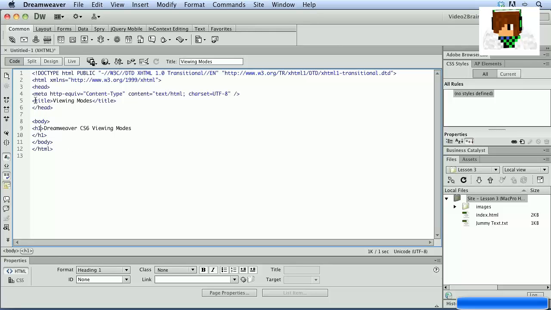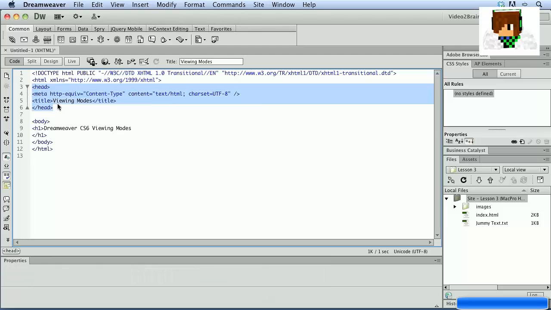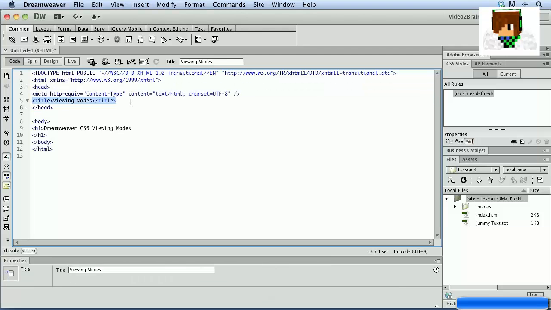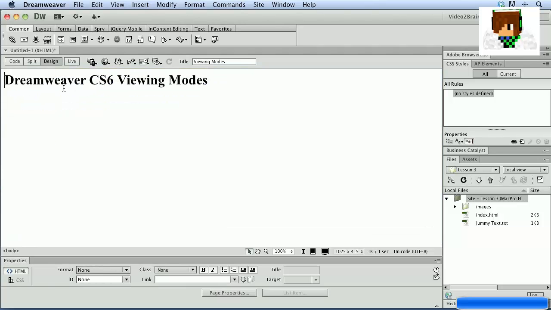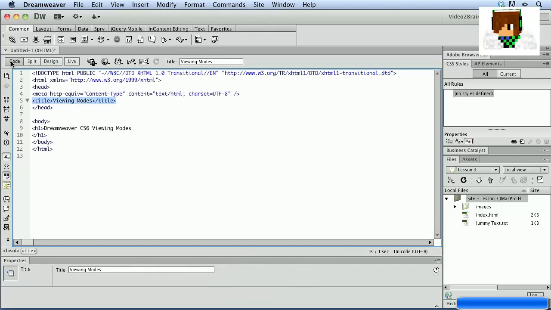You can also see up here in the head section, which is right here, we have a title tag that was automatically applied when we plugged in this field. So that's one of the important things to understand with these different viewing modes: any changes I make in one viewing mode, for instance the design view, automatically get made in the code view as well. So it really doesn't matter which viewing mode you work in, all of the viewing modes will update to reflect the exact same document. So that's going to work out just fine.